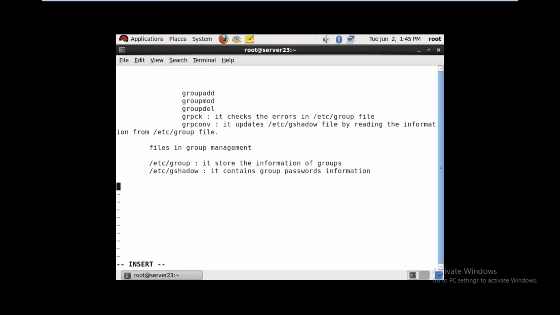You have to remember all the things. Creating a group, modifying groups, how to modify the group ID, how to modify the group name, how to delete the group, how to check the errors in the /etc/group file, how to update the gshadow file. Where the group's information is stored, where the group passwords information is stored, like that they will ask questions. So this is group management.